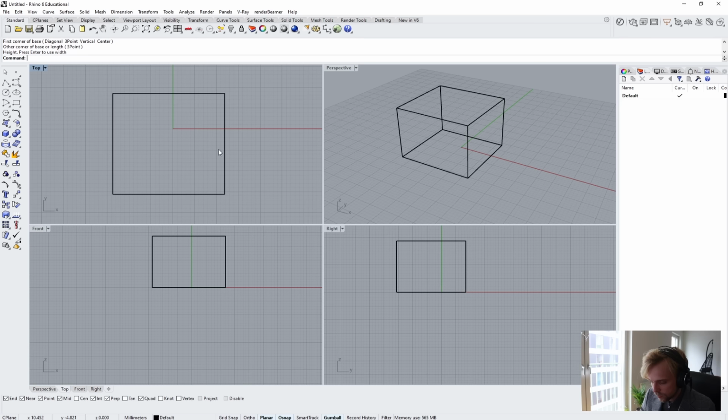To navigate in a view that is non-perspective, and by non-perspective I mean a non-three-dimensional, projection-based view, just like an AutoCAD 2D view. So top, front, and right are two-dimensional views, while perspective is a three-dimensional view. To navigate in the top view, for instance, scroll in, scroll out, zoom in, zoom out, that's easy.